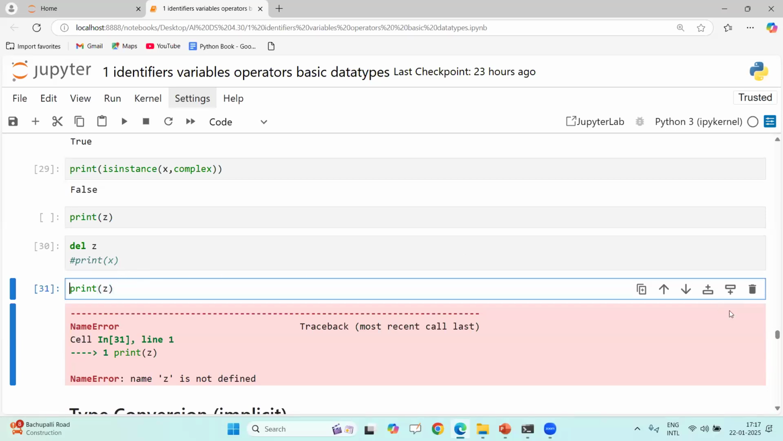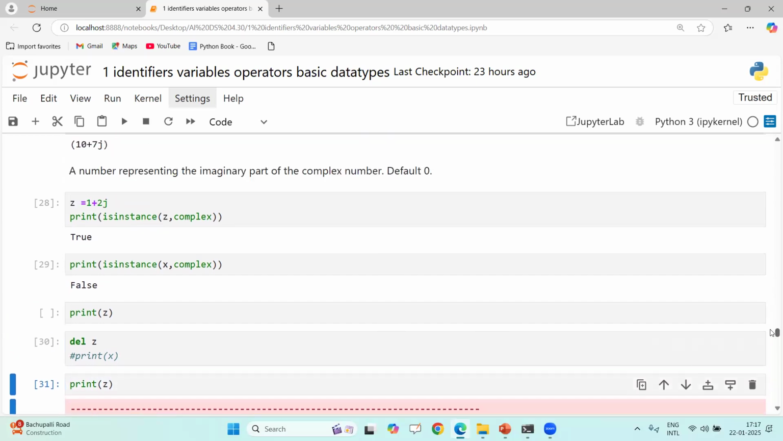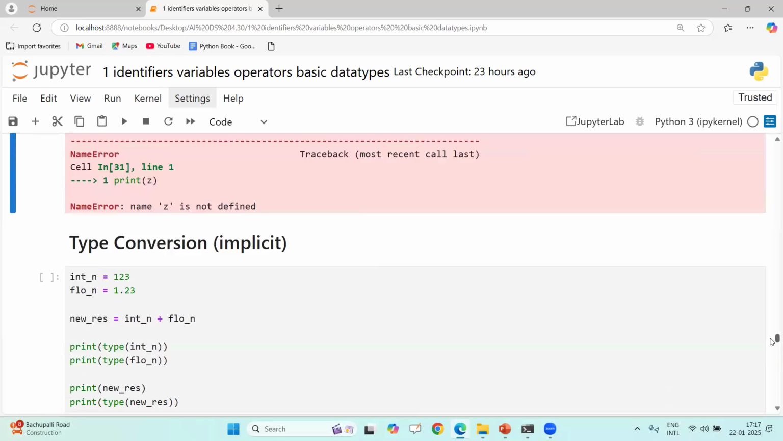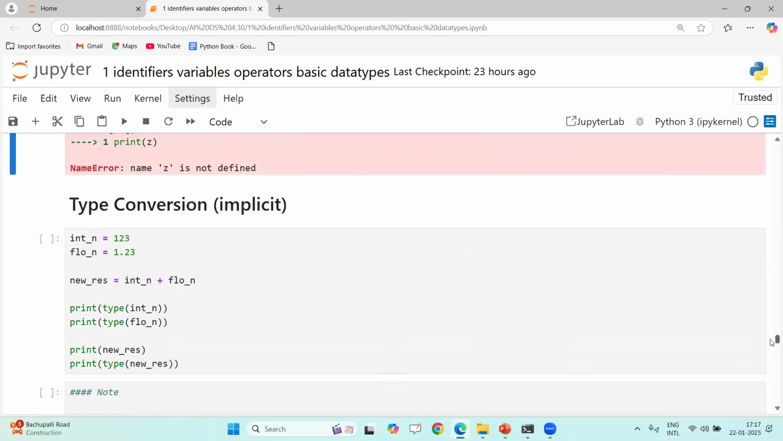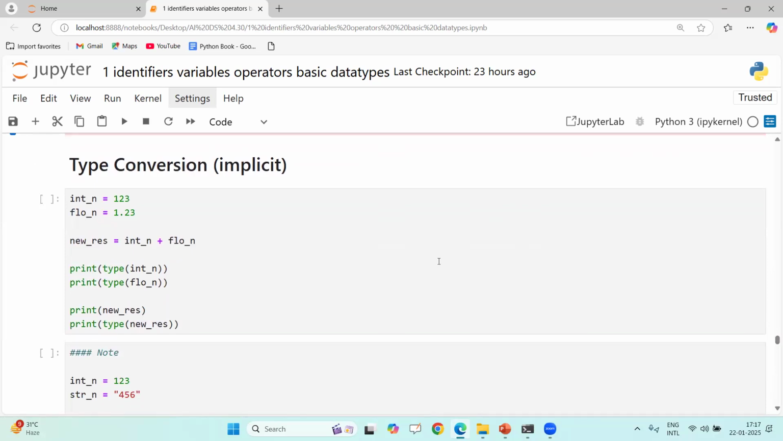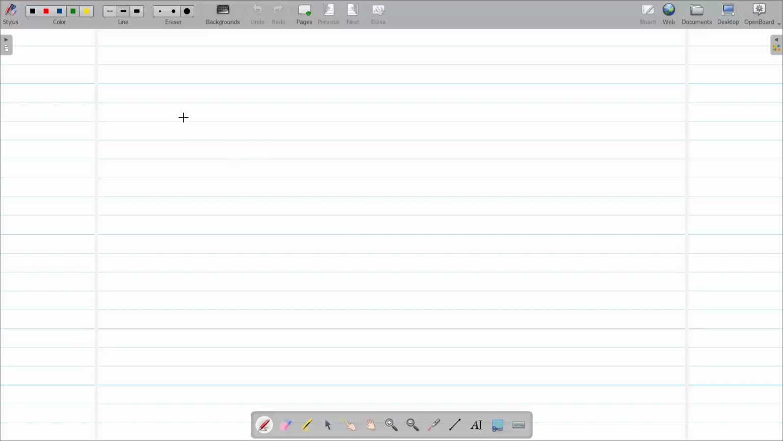Okay, now with your permission, if you say okay to integer, float, and complex, we will discuss another very, very important topic called type conversion. So with your permission, I want to discuss it for 5 to 8 minutes. Can I go? Please listen carefully. Type conversion. Very, very important.